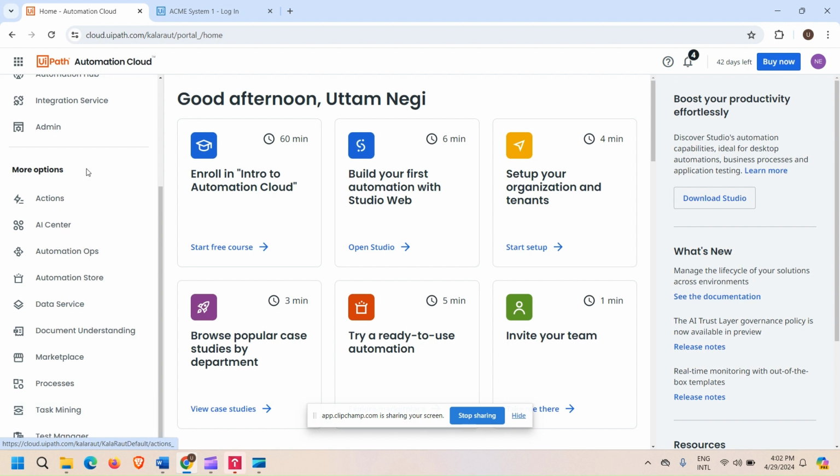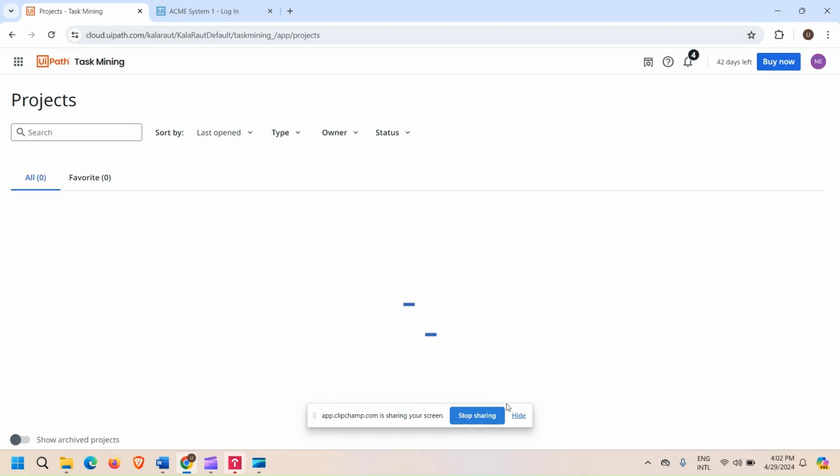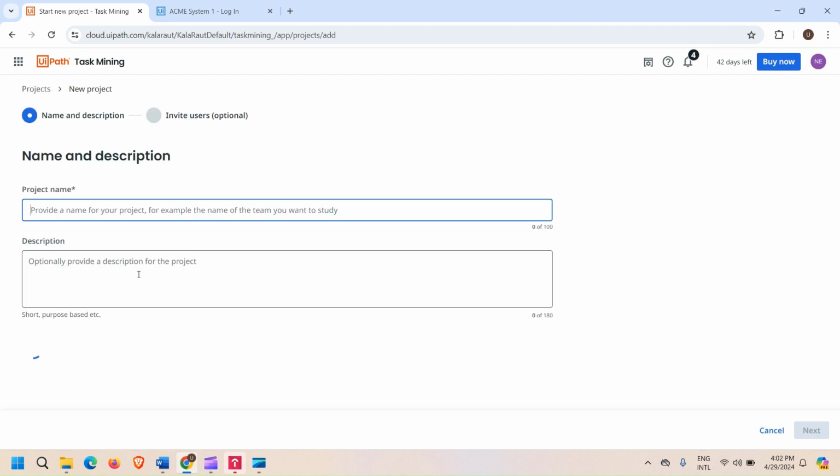For this, we will log into the UiPath Orchestrator and go to Task Mining. Once we are in Task Mining, we get to create our new project. So we'll start from scratch and create a new project. Our name is something like "login task mining." This is something where I want to create a login process from the Acme system, and I want that to be recorded by Task Mining.